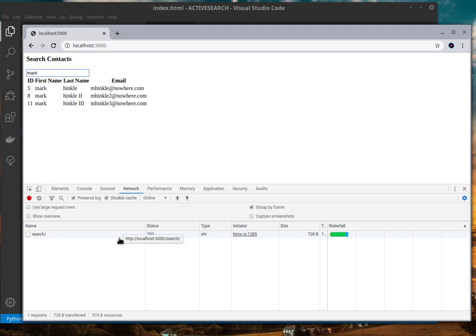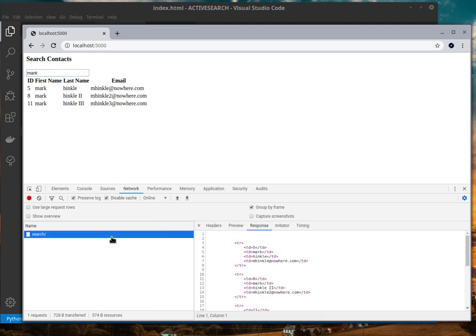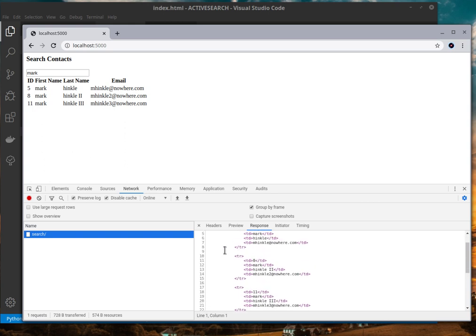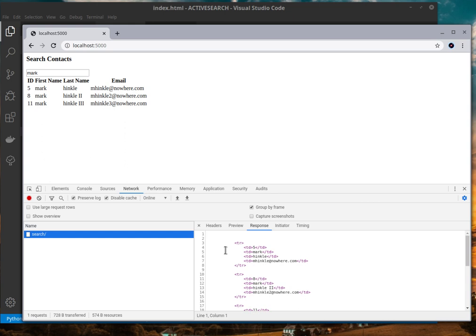So if we click on this call back to the server, we'll notice that the response is HTML code, which is awesome. And so what actually happens is we make that call, we return this HTML code, and we jam it into the body of this table down here. And how do we do that? Well, let me show you.